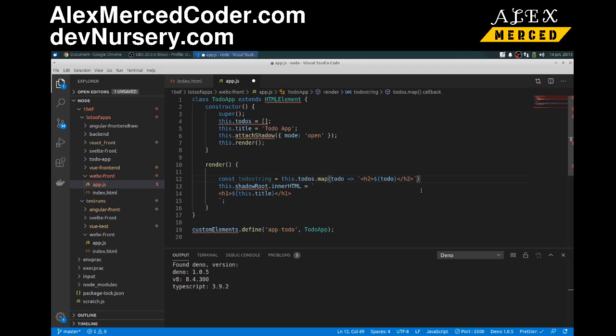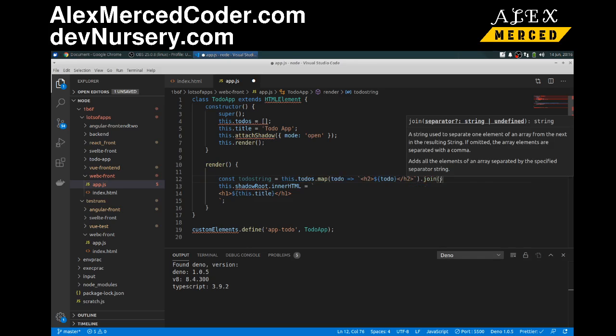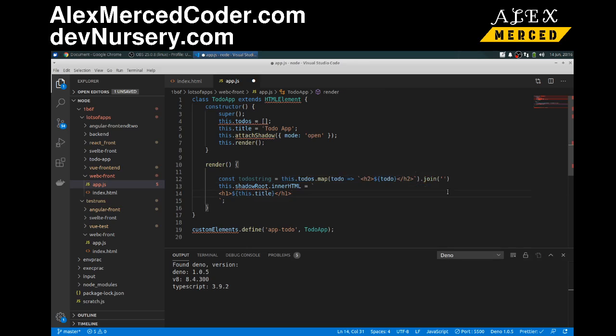Now the problem is, if I were to just interpolate that array into this string over here, there's going to be a bunch of commas in it, because it's an array and everything in an array is separated by commas. So what I want to do is make sure this is just one big string. This will generate an array of those h2s, and then I chain off of it dot join, and put in an empty string. That mushes the whole array into one string, which will be held in this variable. And then I can just interpolate that into the string. Ta-da. Cool.